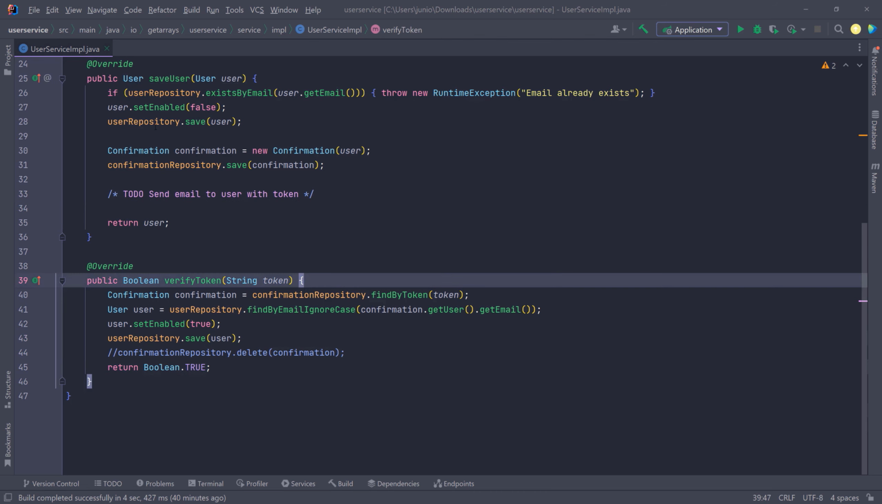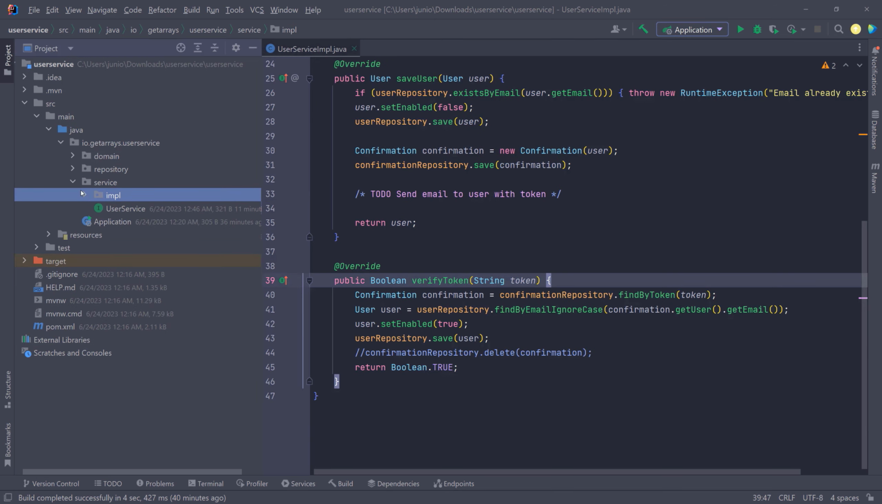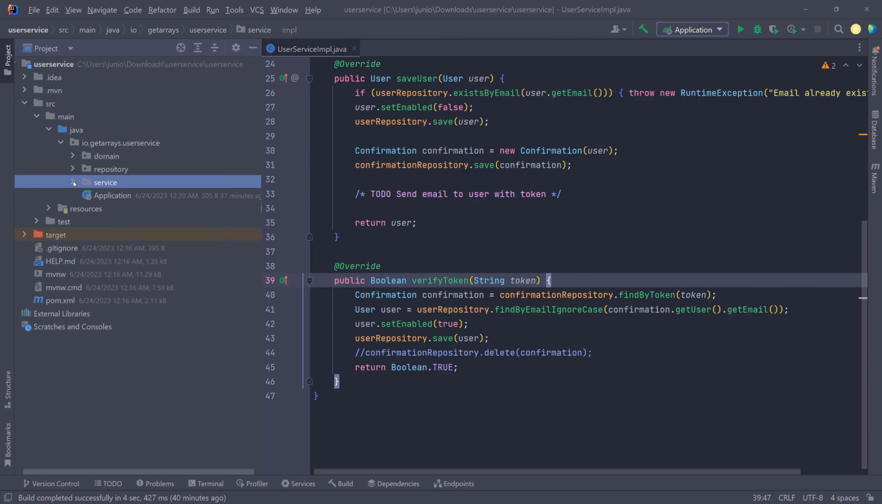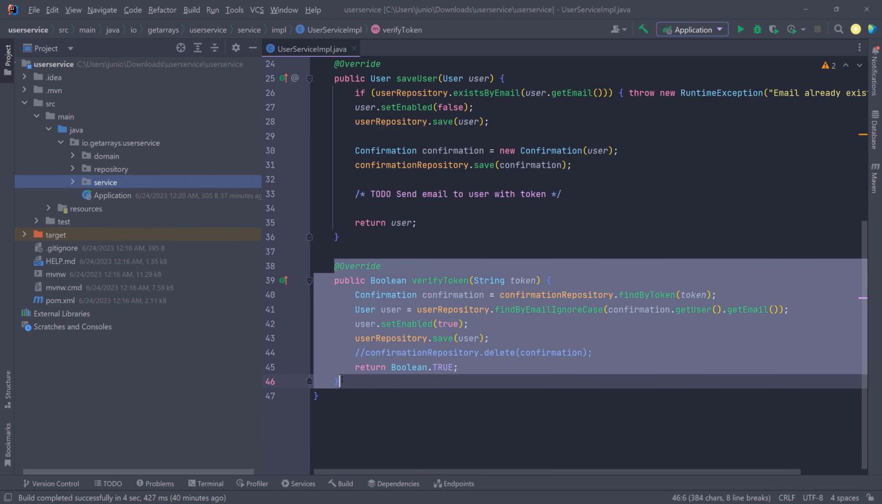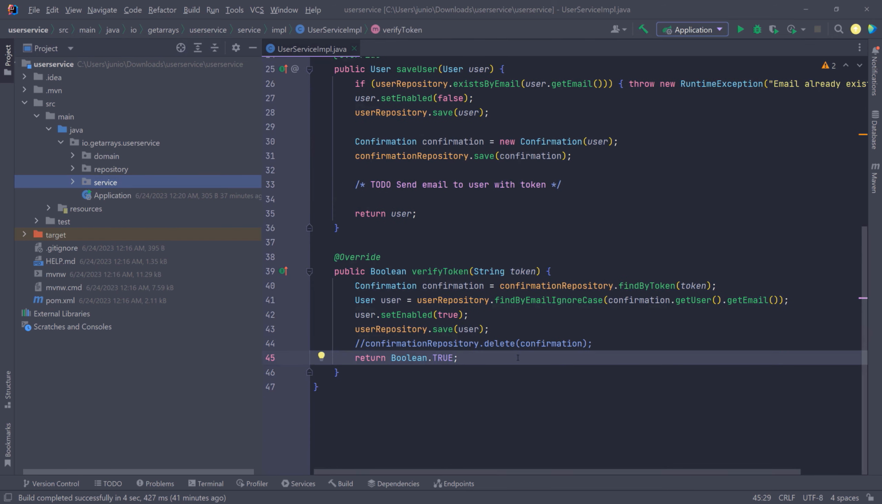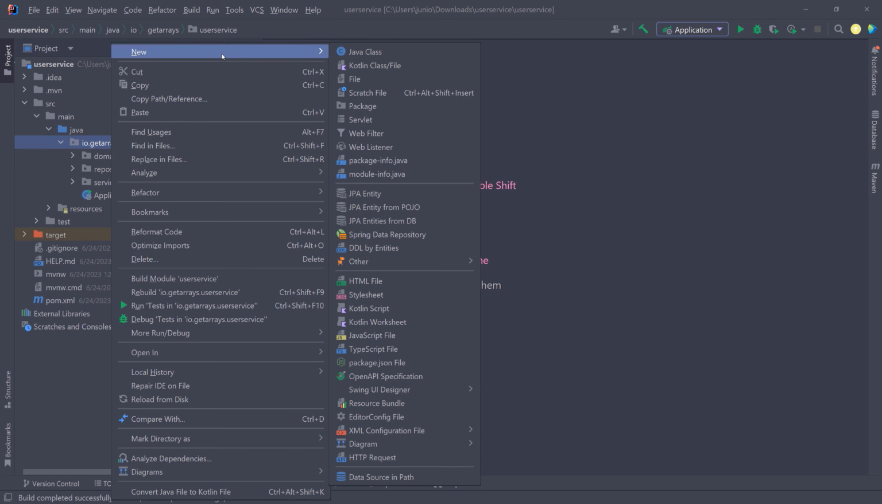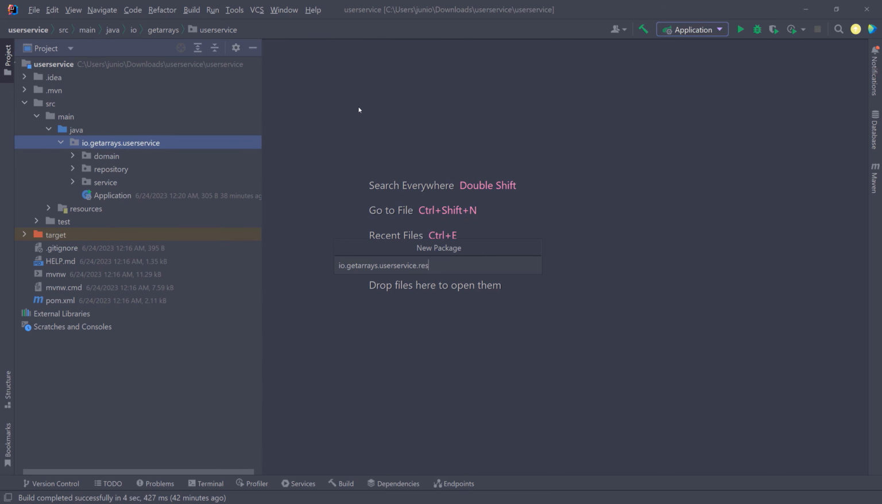So now what we're going to do is work on some endpoints, because we need to expose some endpoints so that we can allow requests to come in, and then we can call these methods and try to save the user and things like that. So let's go ahead and work on that right now. I'm going to close this off and create another package here, and I'm just going to name it resource.